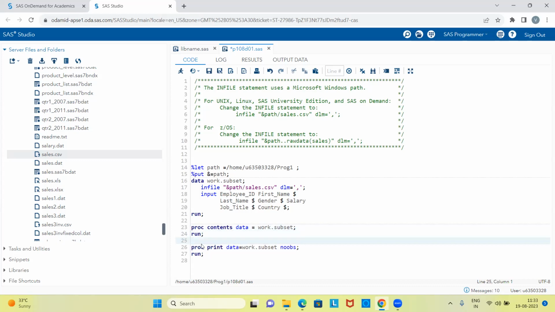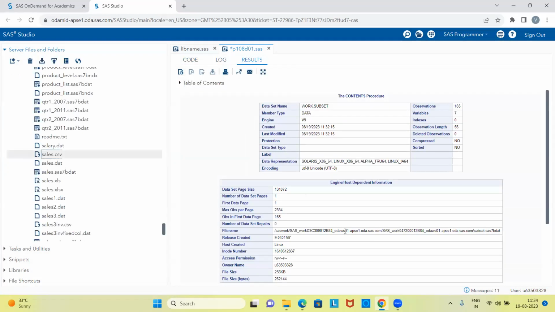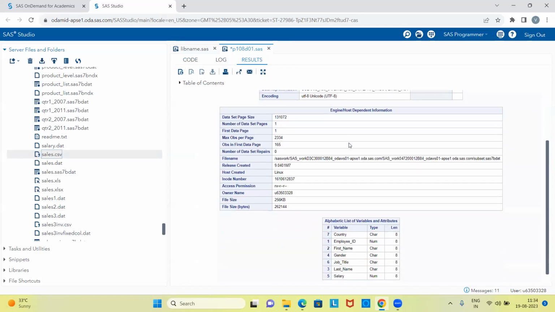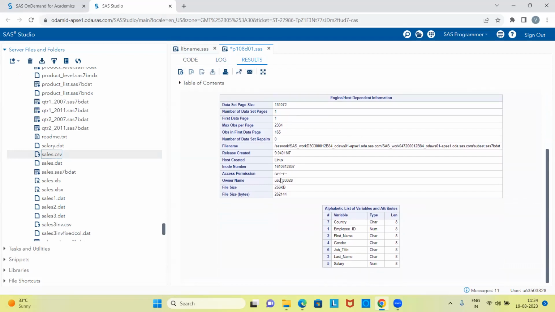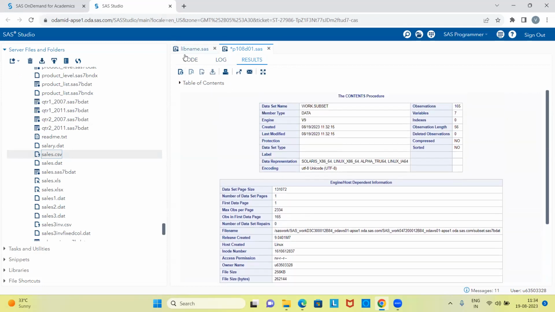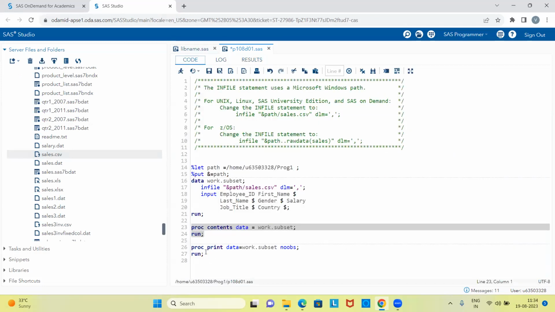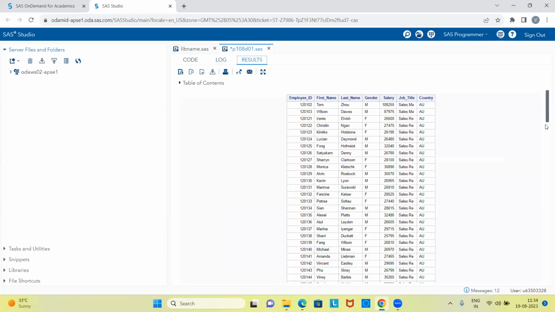Run this proc contents. So programmatically, you are checking the same thing which we had seen earlier, non-programmatically. So scroll down. देखो alphabetically variables के नाम और उसके type और उसका length. Default हर एक column को length आया है 8 bytes. Understood? Now, if you want to see its data values, come to your code and submit your proc print. You'll get the data part of it. Proc contents में आप descriptor part देख रहे हो, proc print में आप data values देख रहे हो.